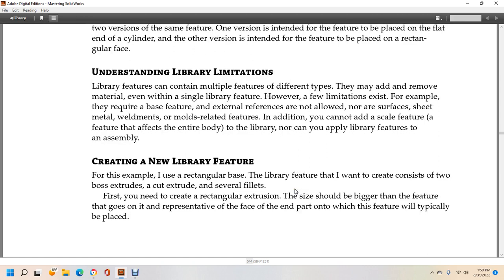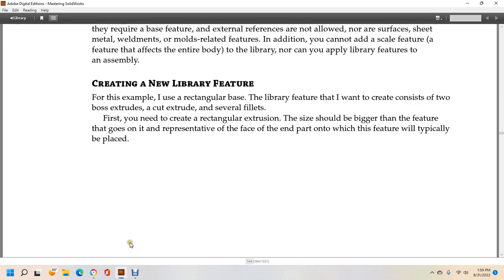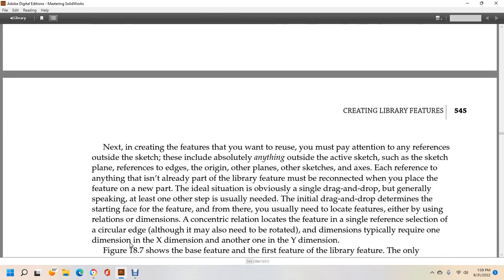Creating a new library feature. For example, I use a rectangular base for the library feature I wanted to create, which consists of two boss extrudes, a cut extrude, and several fillets. First, you need to create the rectangular extrude, but the size should be bigger than the feature that goes on it. It is representative of the face and end part to which the feature will typically be placed. Next, create the feature that you want to reuse, paying attention to the references outside of the sketch.